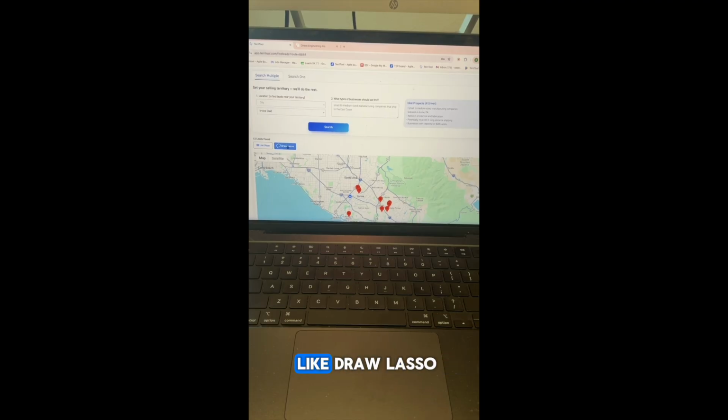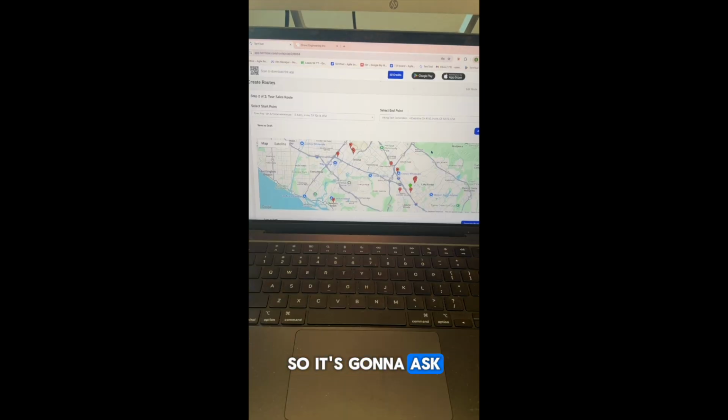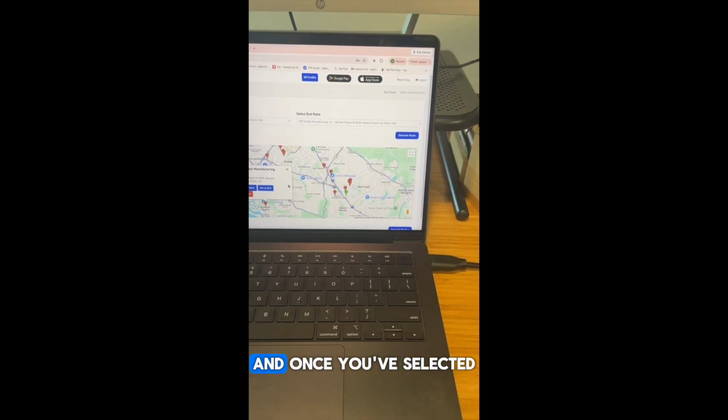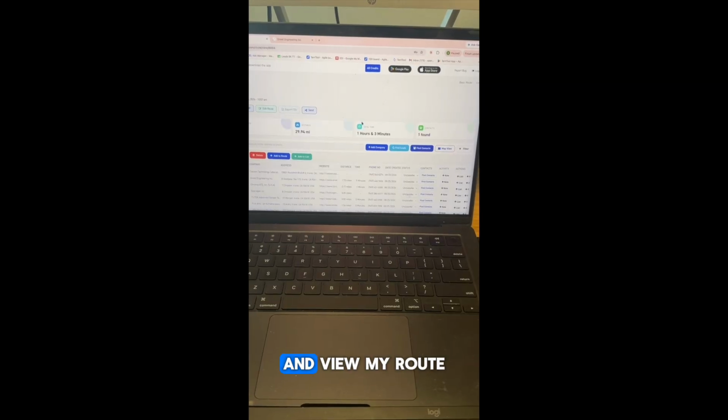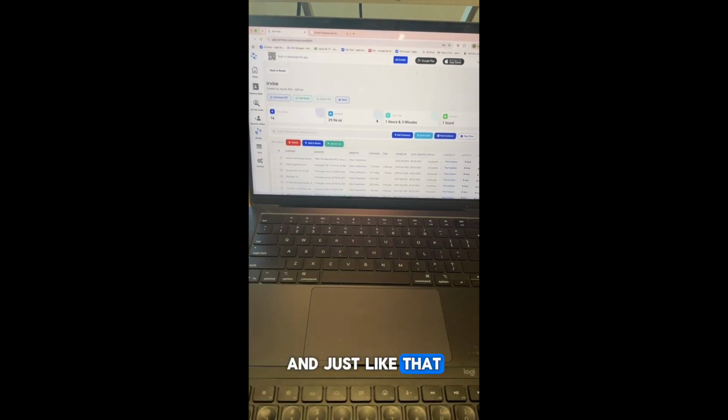So I'm going to select draw lasso, followed by next step. It's going to ask you again what your start and end point. And once you've selected your start and end point, select generate route, then view my route. And just like that, you've added a bunch of leads to the route that you've already created with the companies that you entered in before.